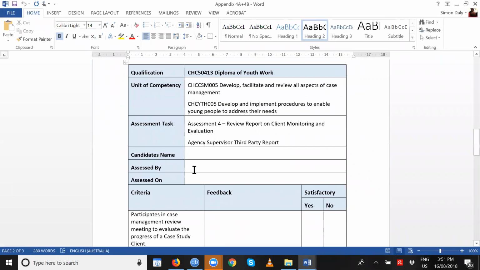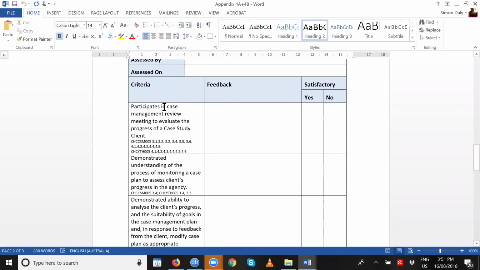So write your name, and your agency supervisor writes their name, because they're completing this. Who is assessing you? What's the name of your agency supervisor? What date did they assess your participation? And here we have some of the categories. Now, the feedback is optional.